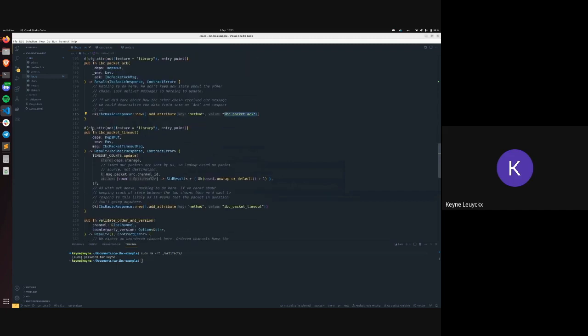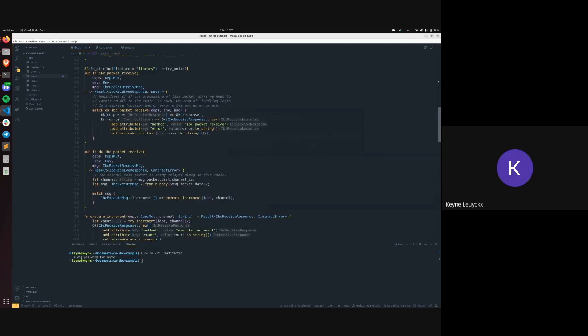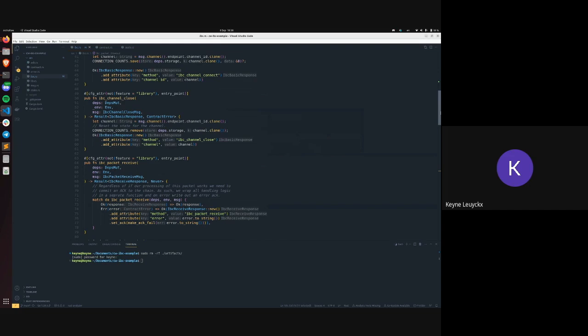And finally, if we receive a timeout packet because for some reason we sent something and it was not processed by the other chain, the relayer will send us an IBC timeout message. In this case, in the same way we are keeping a counter for the successful connections, we are keeping a counter for the timeout connections, just for informational purposes. And again, we are sending a basic response. And I think that's pretty much it. That's how you process IBC packet receives.